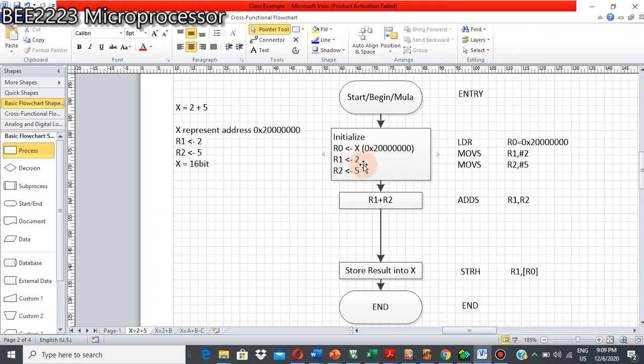Value 2 will be stored inside register R1. Value 5 will be stored inside register R2. After I copy all these values to each of the registers, I start the addition process, which involves 2 plus 5, which is R1 plus R2. Next, after finishing this process, I need to transfer the result to X, so I write here store result into X. And every flowchart we must close with end or tamat.